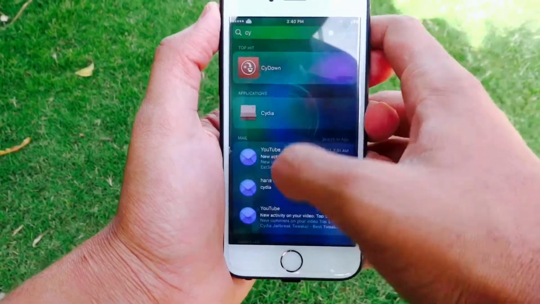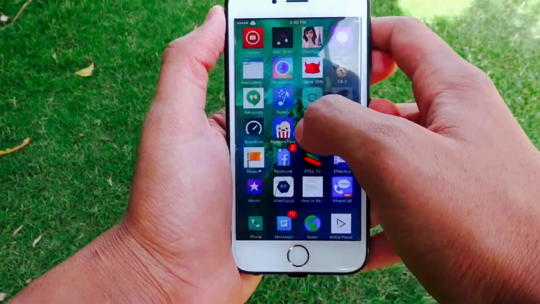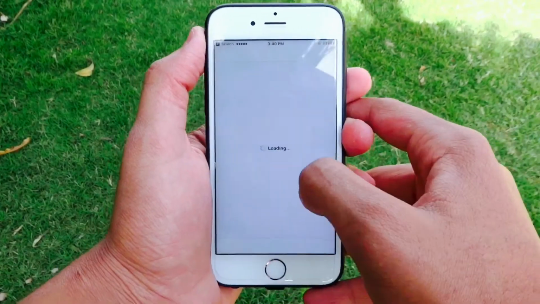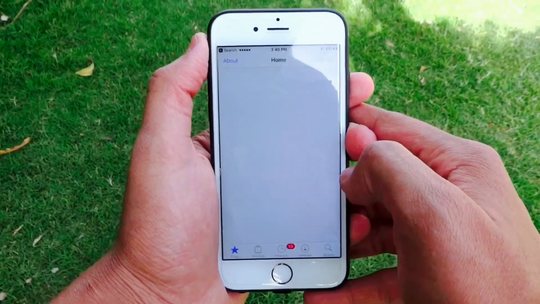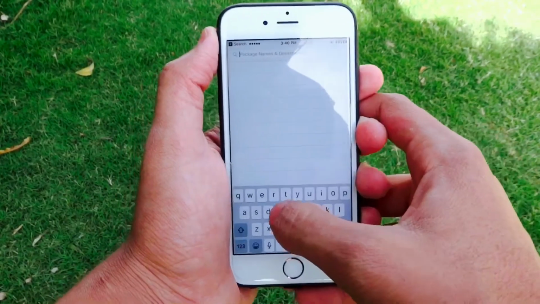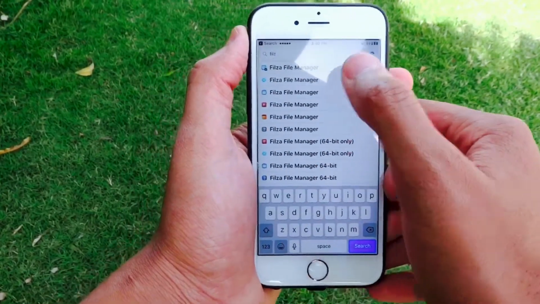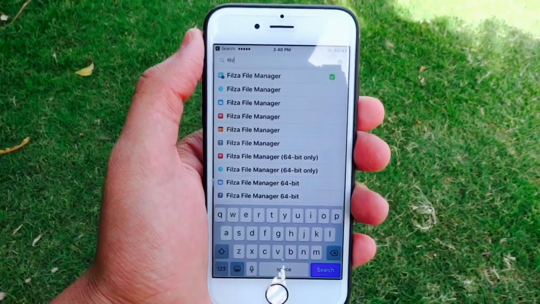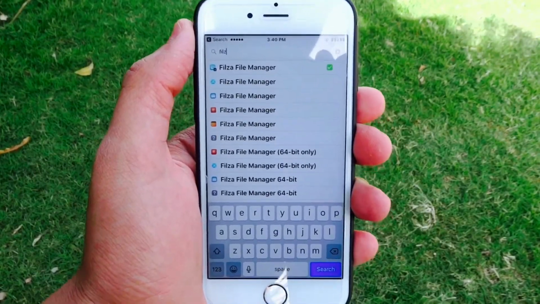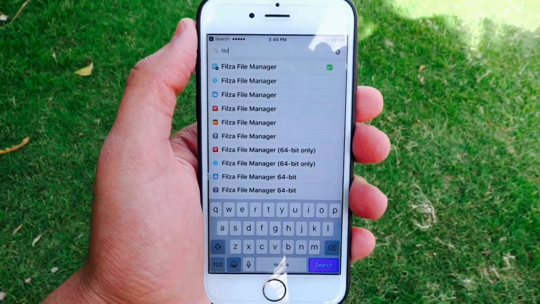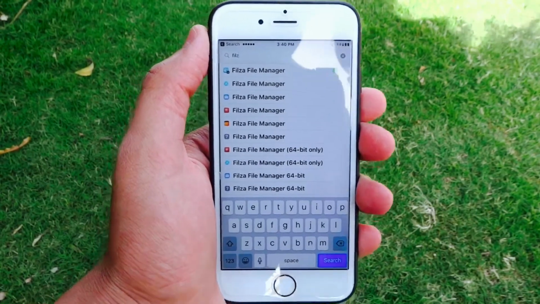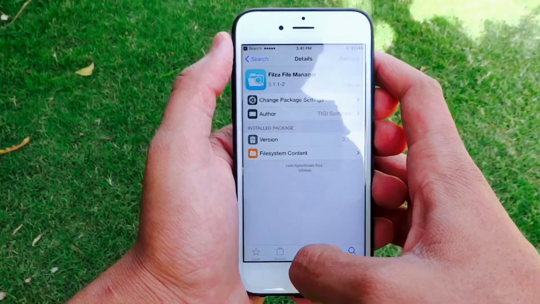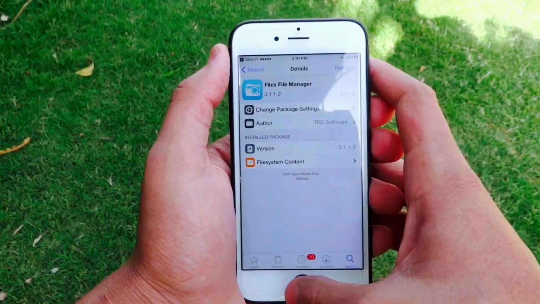For iOS 9.3 you need to download the Pangu app, which is also linked in the description below, about how to jailbreak iOS 9.3.3 devices. Afterwards you need to open Cydia and search for a file manager, which will allow you to delete files at the back end of your iOS device. This is free and a really great alternative to iFile.